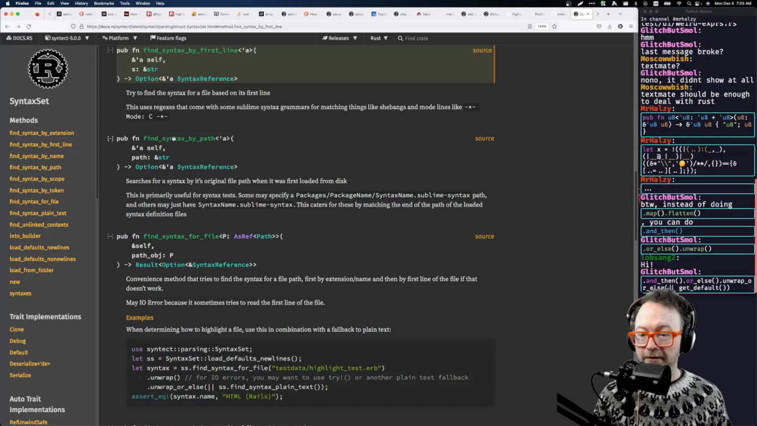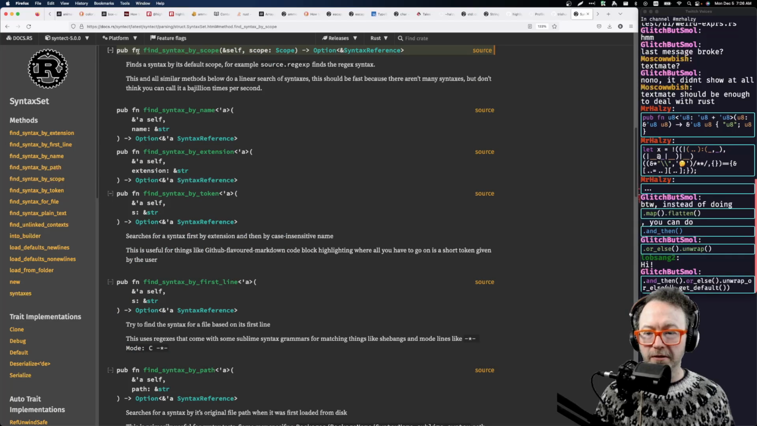What else do we have in here? Find by path. By scope. What is scope? Find syntax by its default scope. Send all similar methods below to a linear search of syntaxes. This should be fast because there aren't many syntaxes, but don't think you can call it a bajillion times a second. Oh, that's interesting.